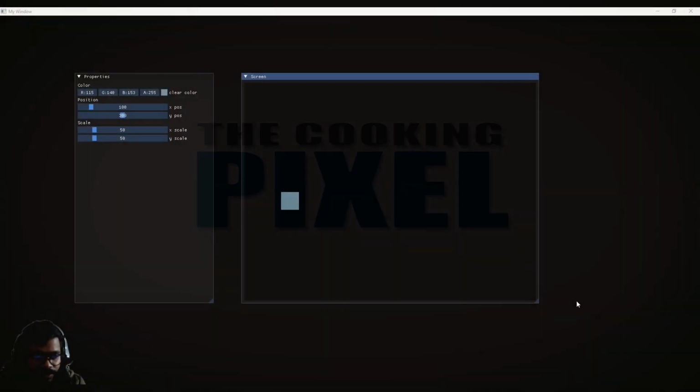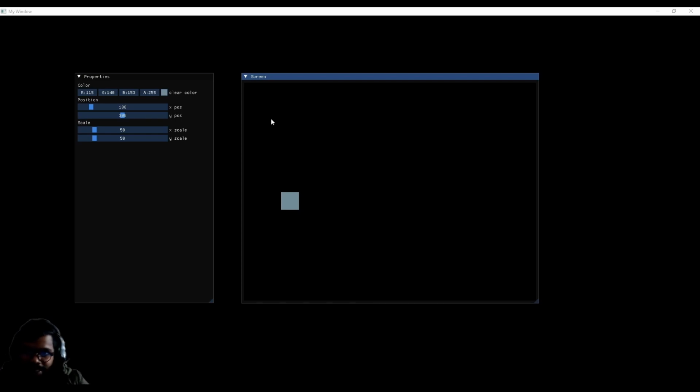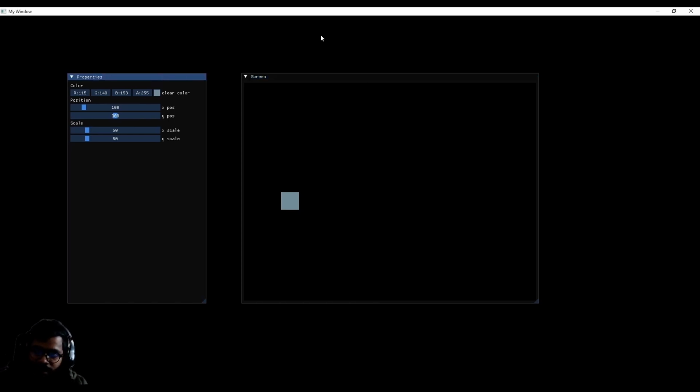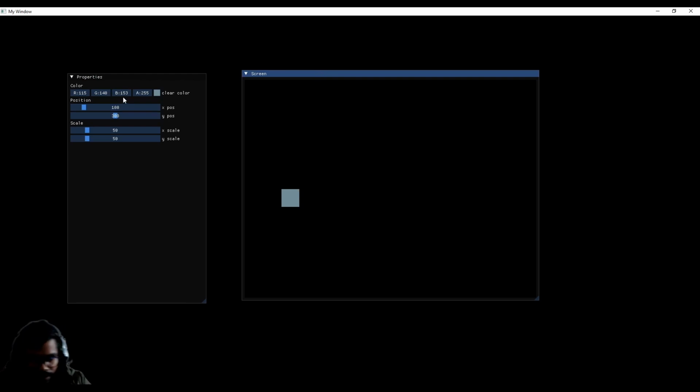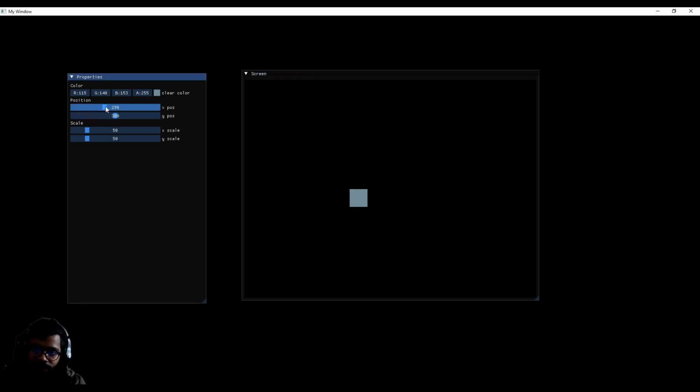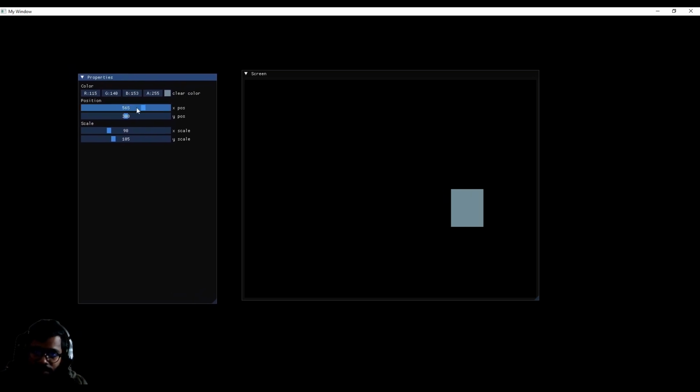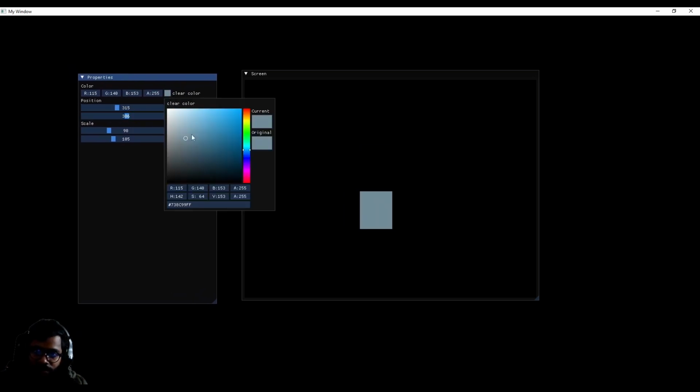Hi all. In this video, we will discuss how to use the Dear ImGui library in SDL2. The final output of this video will be like this: we will create a rectangle in SDL2. We can adjust its scale, and we can adjust its position by using the ImGui library. We can adjust the color also.